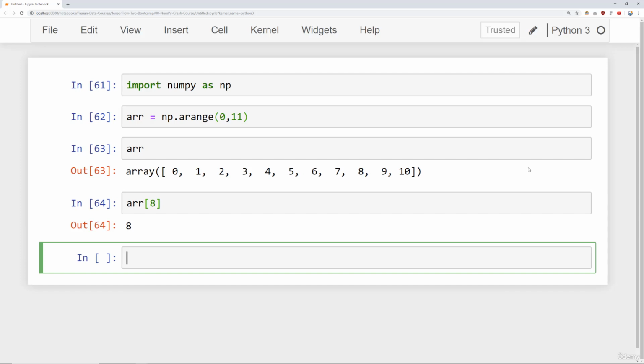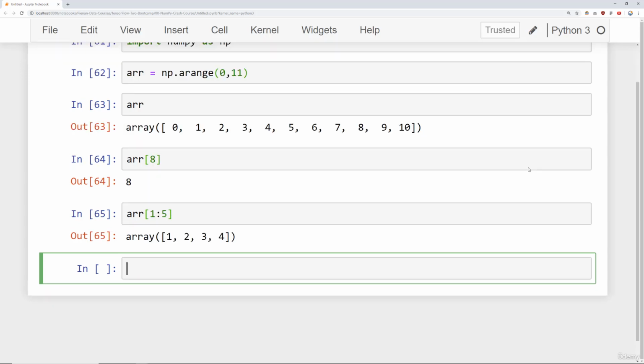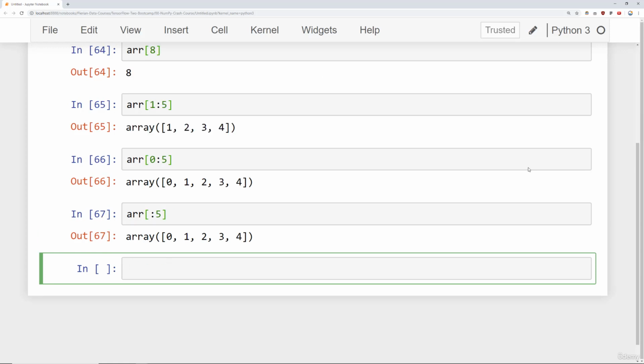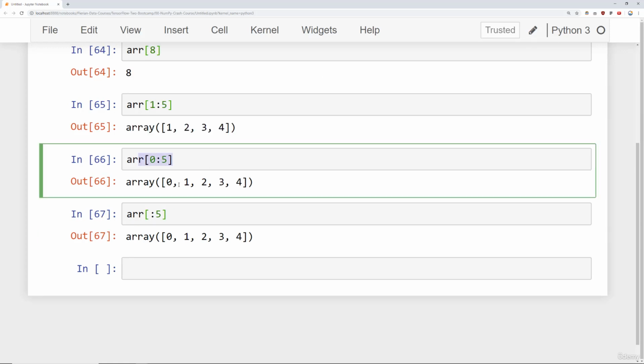Let's imagine I wanted to get values in a range. I can do that the exact same way I can with a normal Python list, with a starting position, a colon, and then an ending position, which will go up to but not including. So for example, if I say 1 colon 5, it goes up to but not including 5, starting at 1. So I get the numbers 1, 2, 3, 4. If I want to start at the very beginning, I can either say go from 0 up to but not including 5, or I can omit that 0 and say colon 5, which will basically say start at the beginning and then go up to 5. So these 2 cells are essentially the same thing. It's up to you whether or not you want to include that 0.